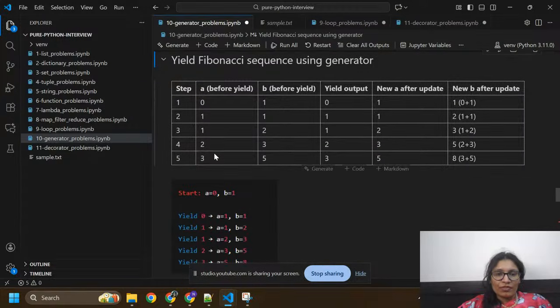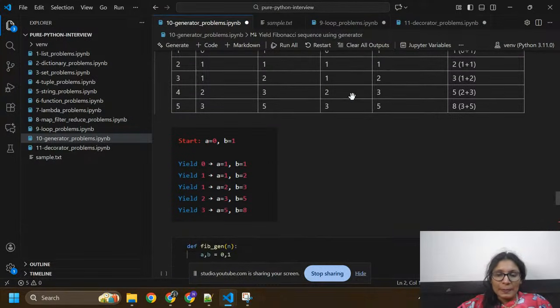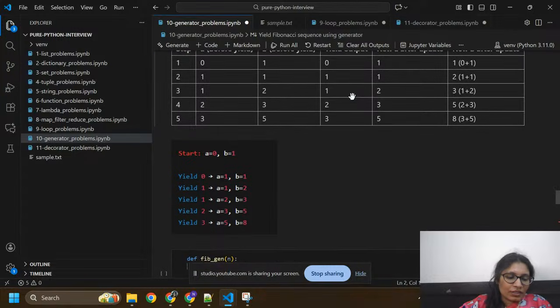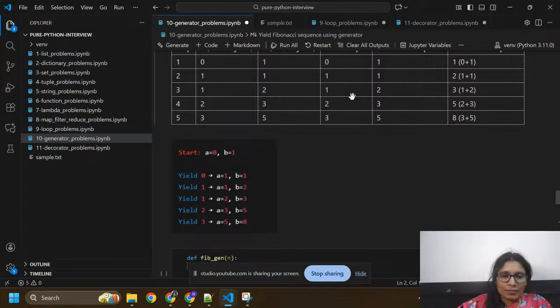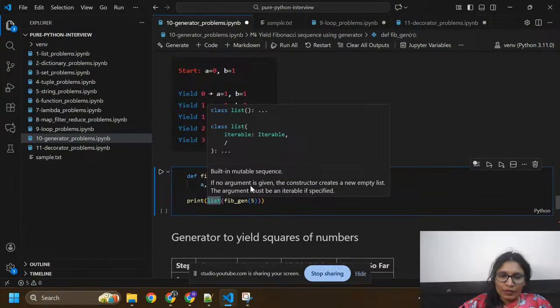Now we are going to find the Fibonacci sequence using a generator. This is also confusing, I already explained the Fibonacci series. This is the function name. Here I'm going to find n equals 5 Fibonacci numbers. So here a equals 0 and b equals 1. I want the output in a list, that's why I wrote list here.